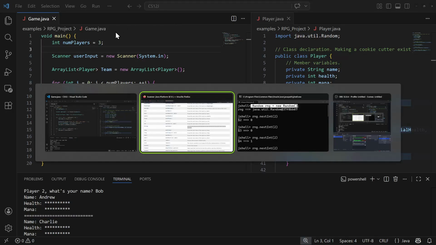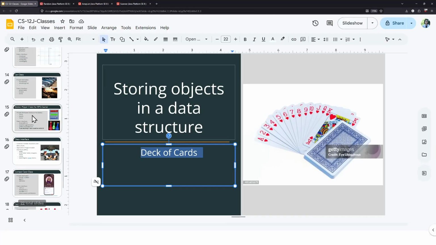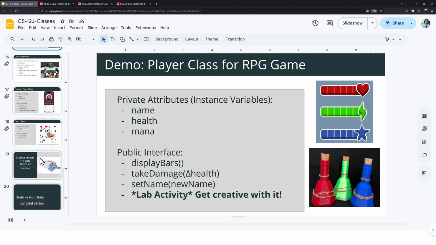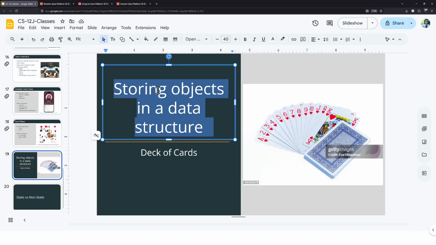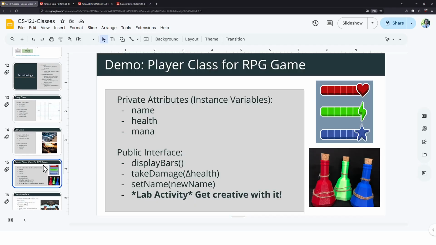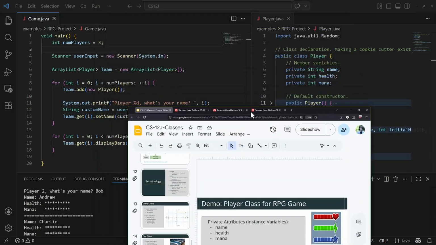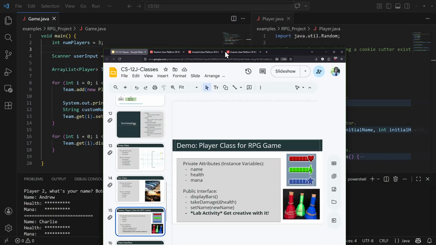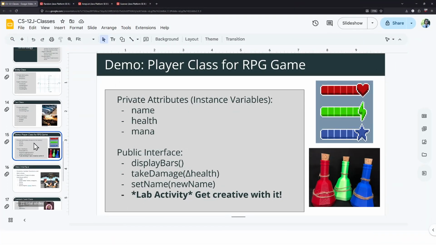Okay, let me see if we covered everything. Cool. So we just created a player class and stored objects into a data structure. I'm planning on doing another example later, maybe with a deck of cards, that would probably be more suitable for next week. But that's the player class. I think we should be good from here.